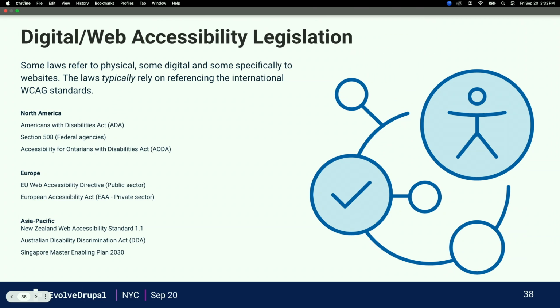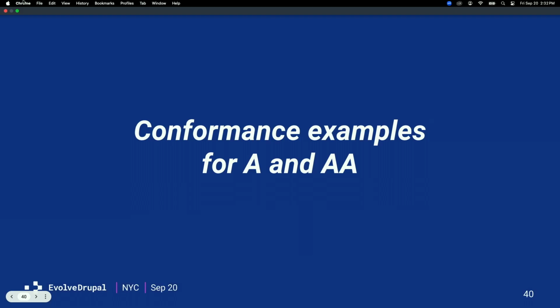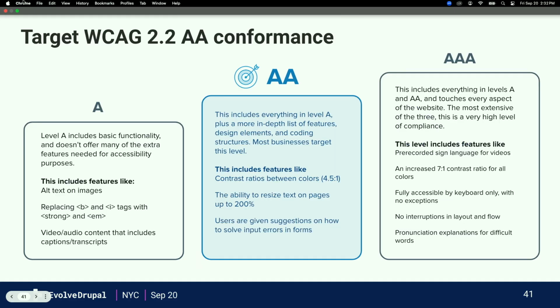I have several examples here on the left that I won't really dig into country by country, but North America, Europe, and APAC are continuously evolving. And increasingly more countries are choosing to adopt legislation as a path forward to ensure that we are doing the right thing for users in the digital space. I wanted to give a few examples here of how you can apply conformance to your everyday work when we think of A and AA.